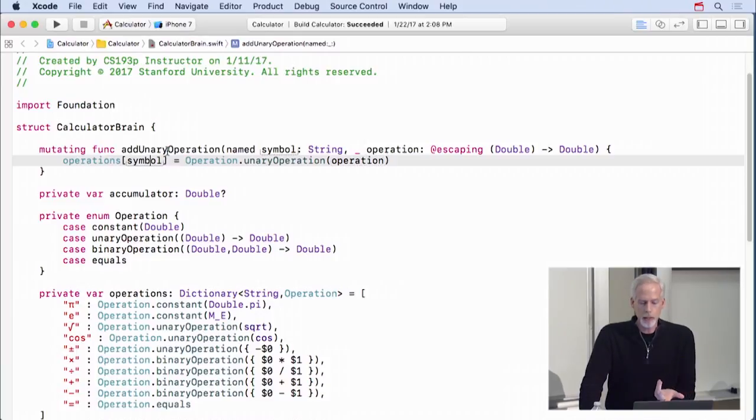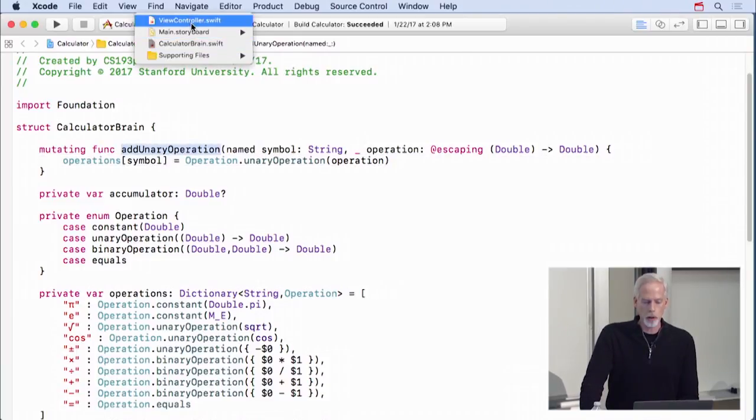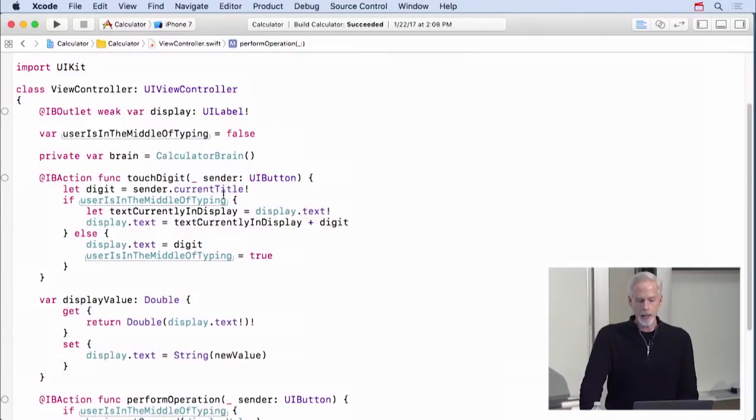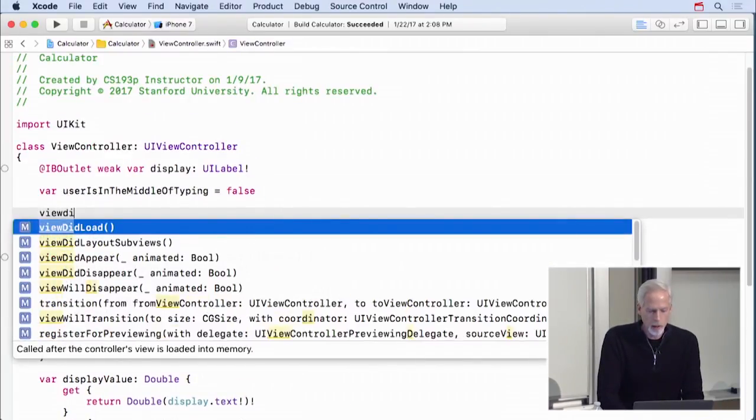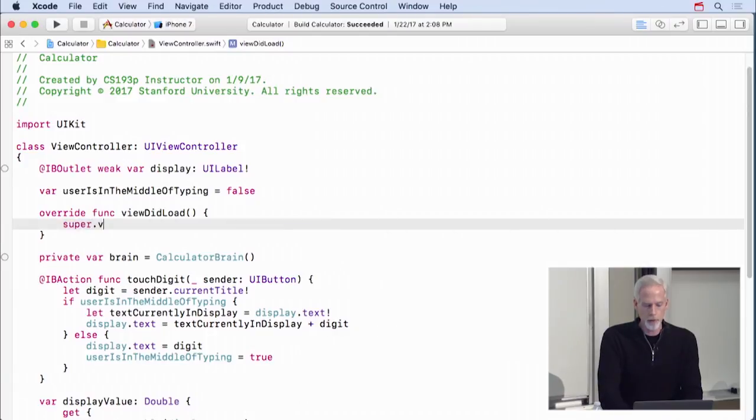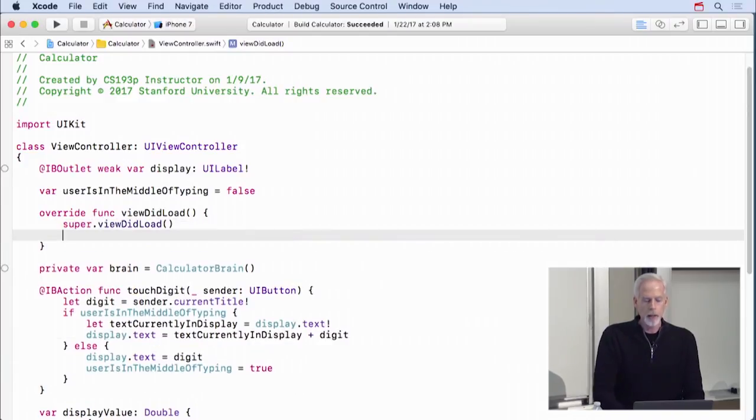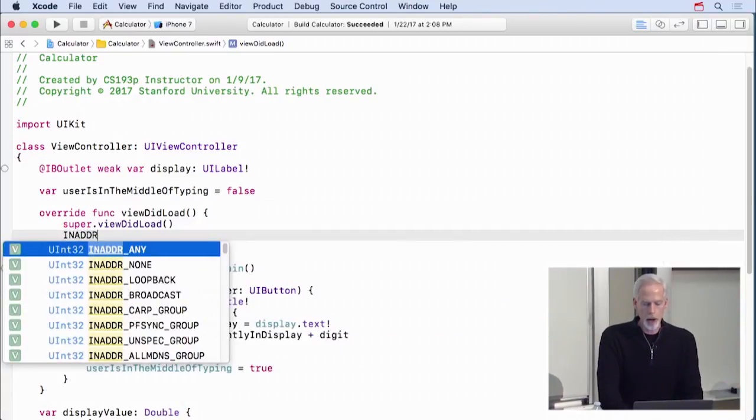All right, so we got this nice, cool new feature. Let's go to our view controller and add it. Hey, how about we use viewDidLoad? Okay, here's viewDidLoad, super.viewDidLoad, and never want to forget that. So that's going to happen after we're all initialized, basically, our outlets are set. Let's just go ahead and call that add unary operation here.